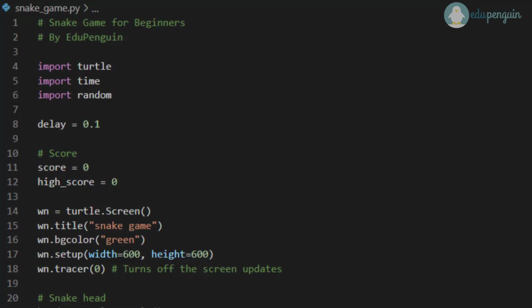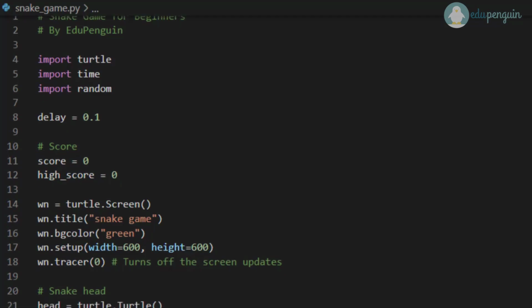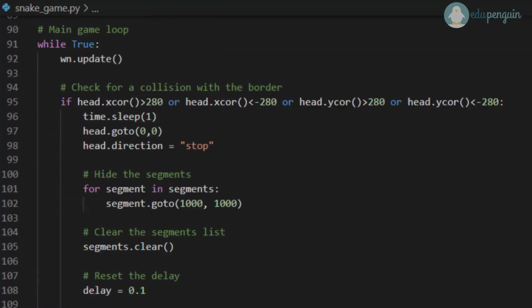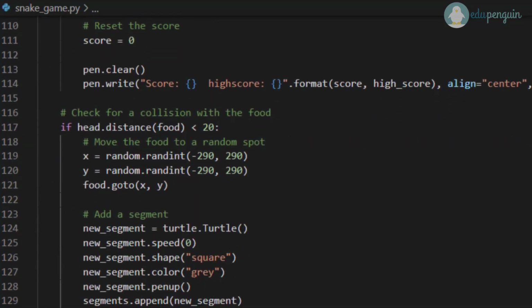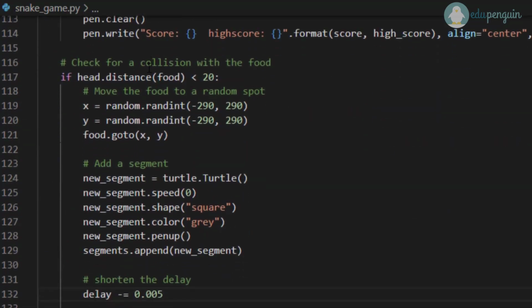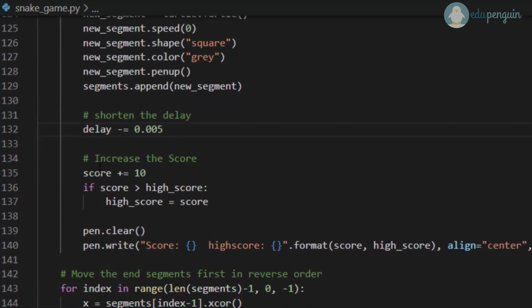So now, what we have to think is, in what situations does the score increase? And the first one is when there is a collision with the food. We want to increase the score. So what I'm going to do is, I'm gonna say, increase the score. So let's say score plus equals 10. What that does is, it adds 10 to the current score.